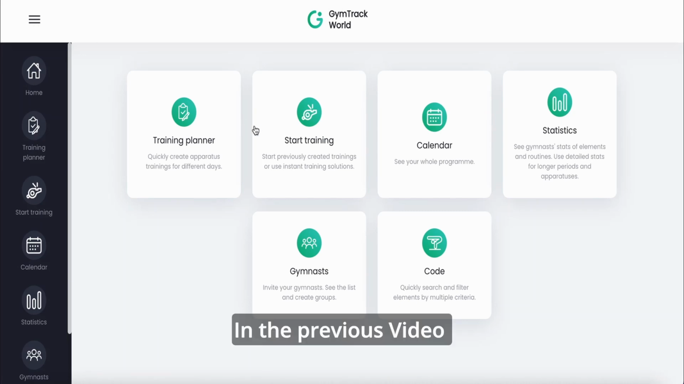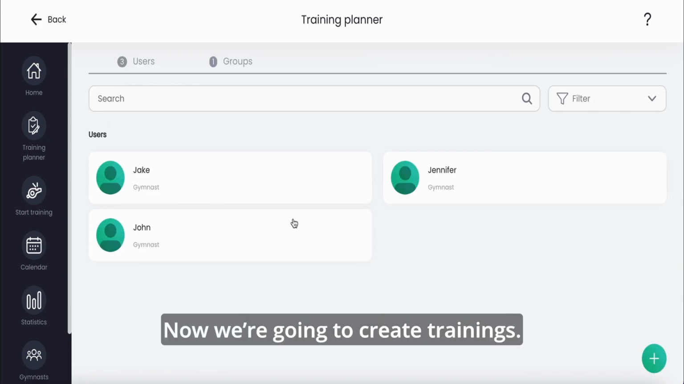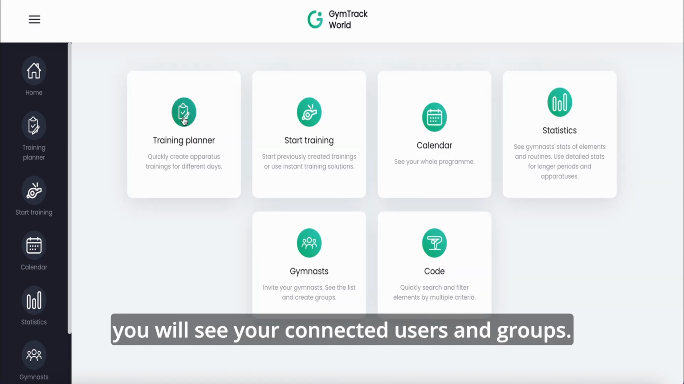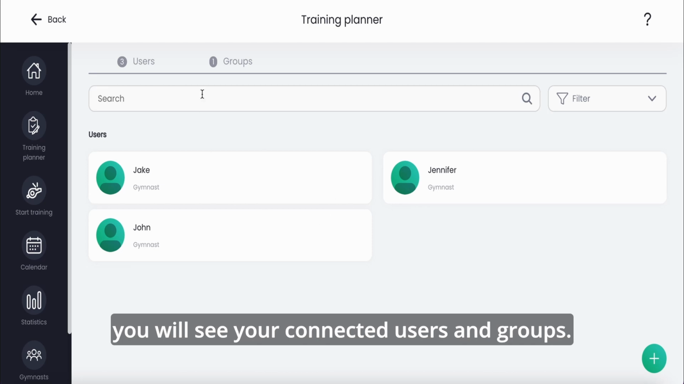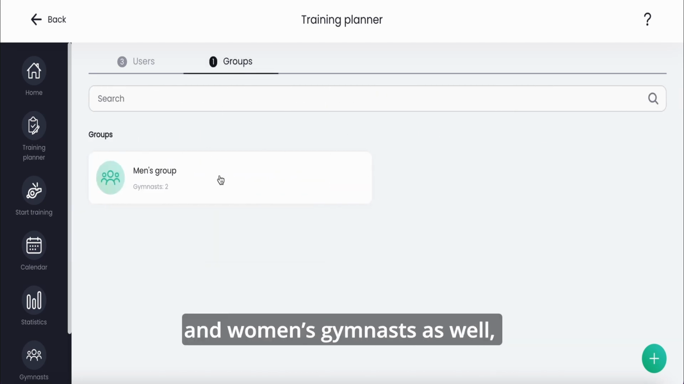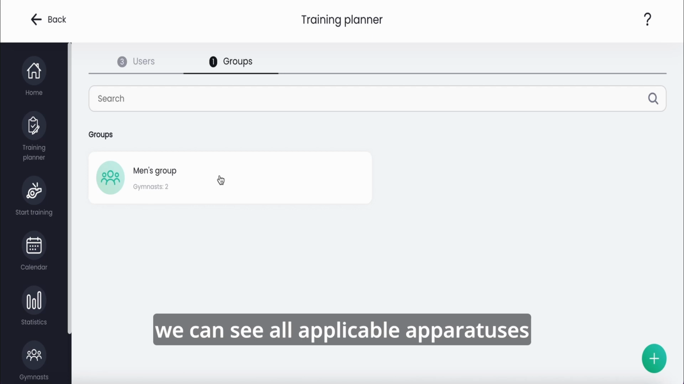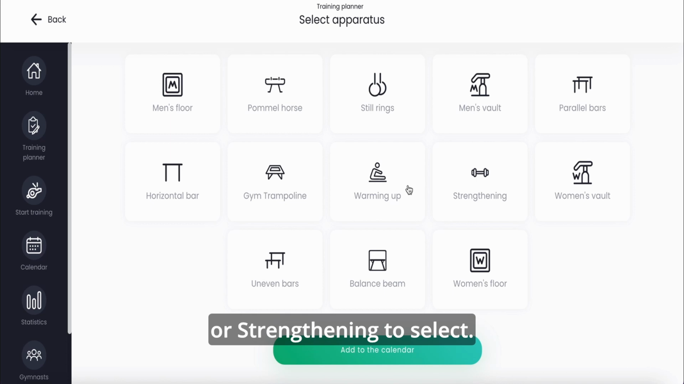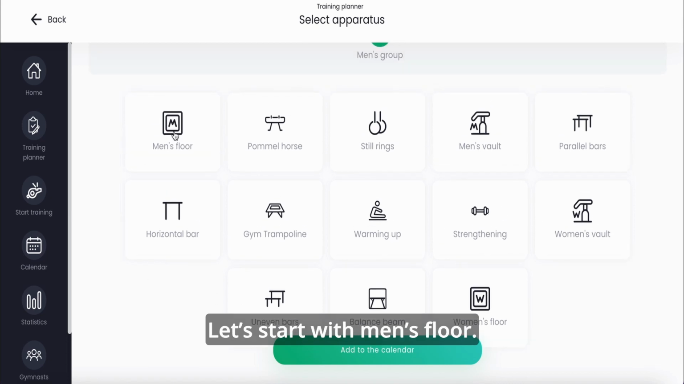In the previous video, I was showing you how to create profiles and groups. Now, we are going to create trainings. If you go to Training Planner, you will see your connected users and groups. As I was inviting men's and women's gymnasts as well, we can see all applicable apparatuses, even gym trampoline, warm-up or strengthening to select. Let's start with men's floor.